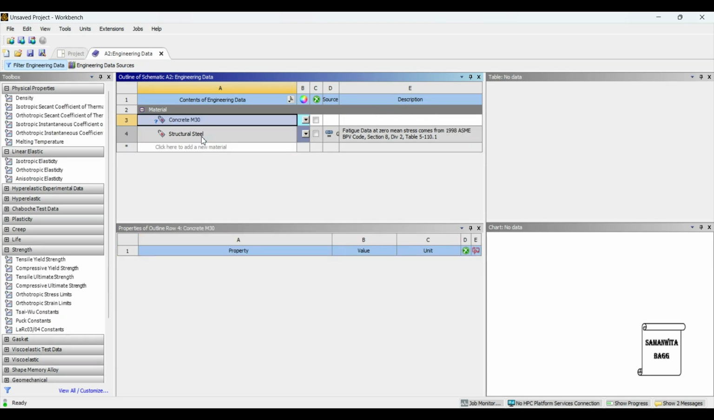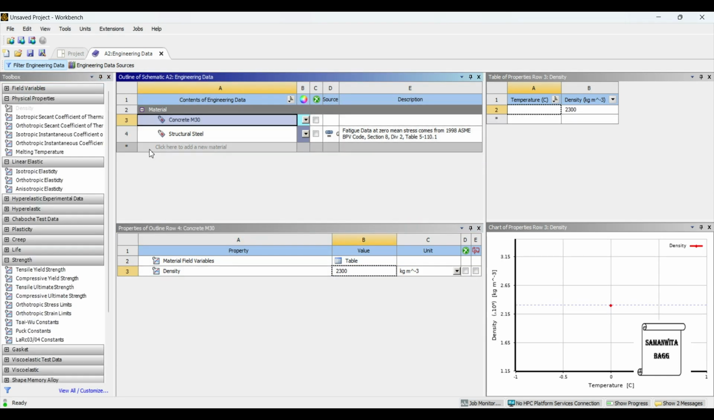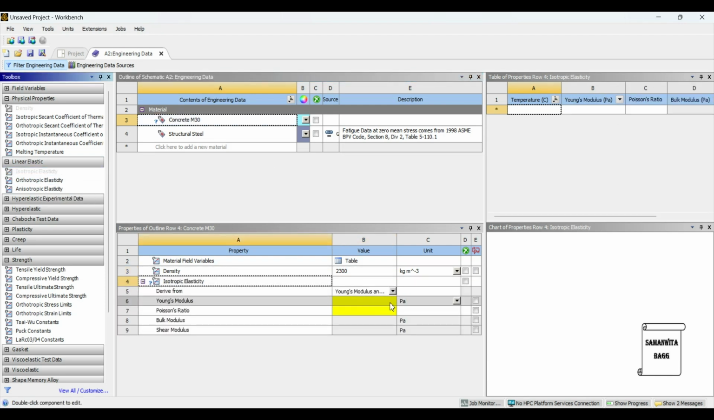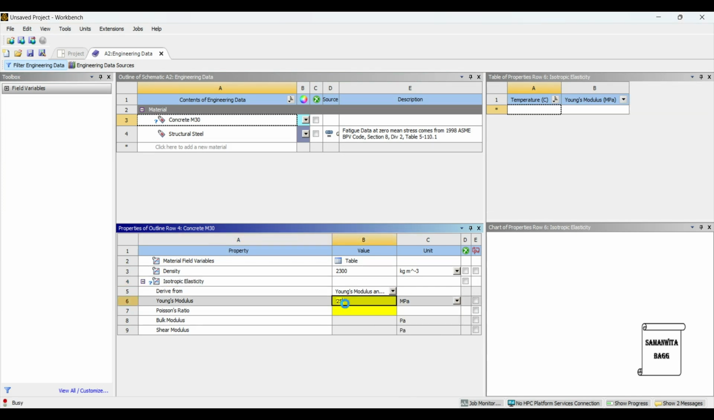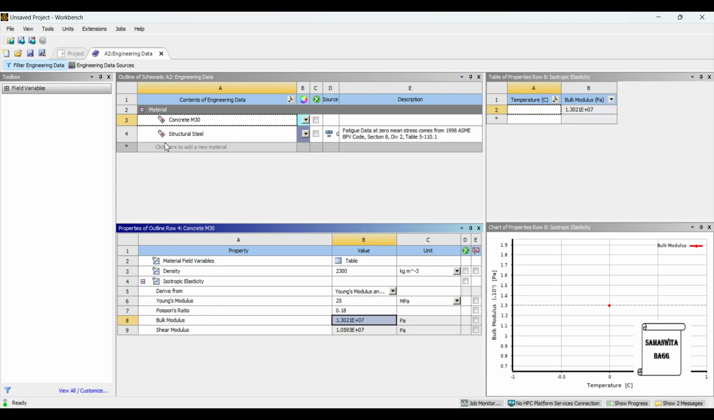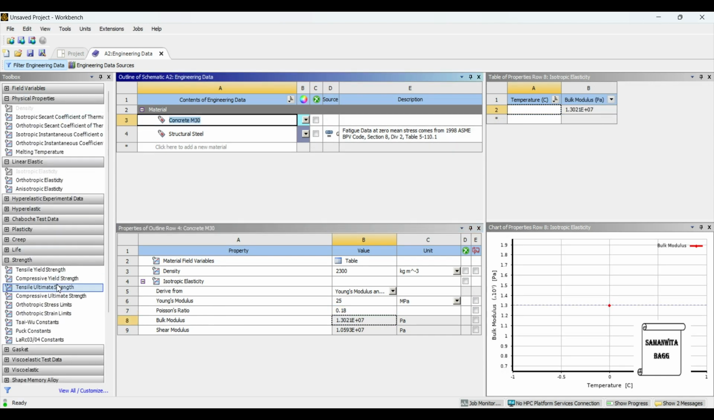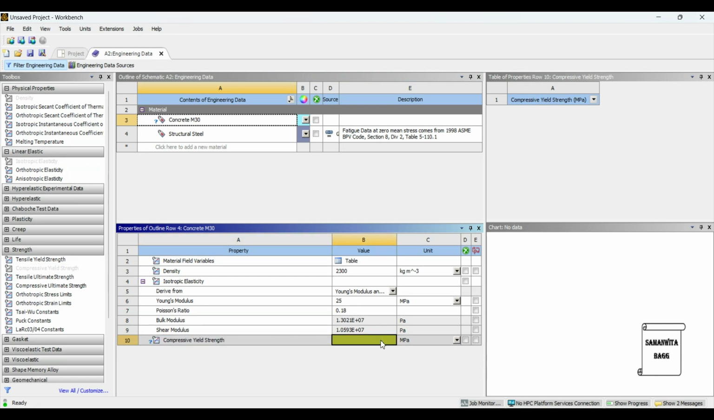Concrete M30 is the first one. We will give the value of density, 2300. Then we will give the property of isotropic elasticity. The value of Young's modulus in megapascal is 25 and Poisson's ratio is 0.18. Also, we'll give the value of compressive yield strength in megapascal. This is 30.